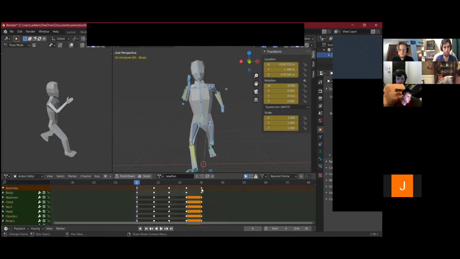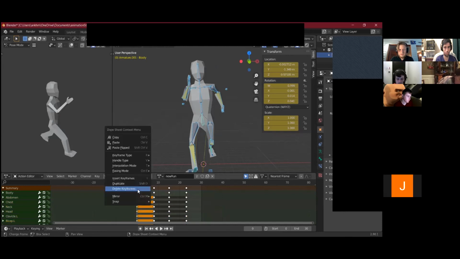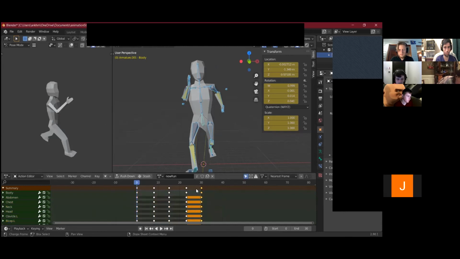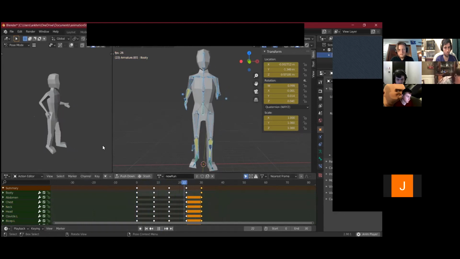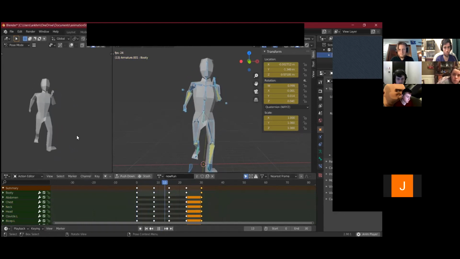And then these two are supposed to be the same anyways, so we can just delete these keyframes. And then I can go here, duplicate, yoink, throw them over there. And there we go. Now he's got some step to him. Look at that. That's much better.